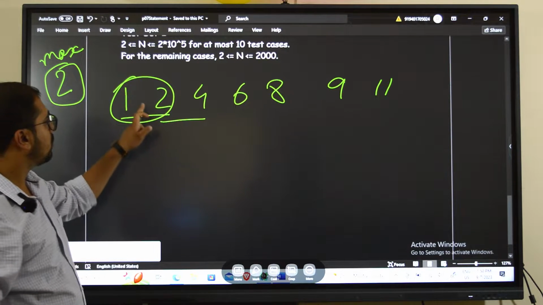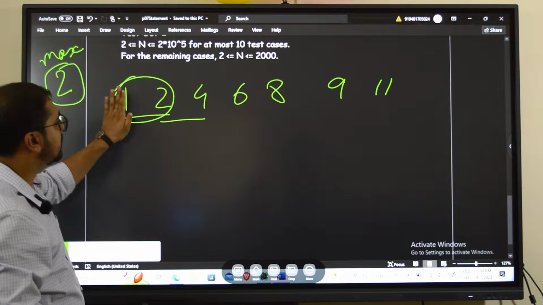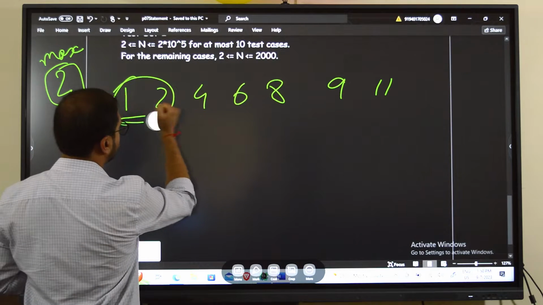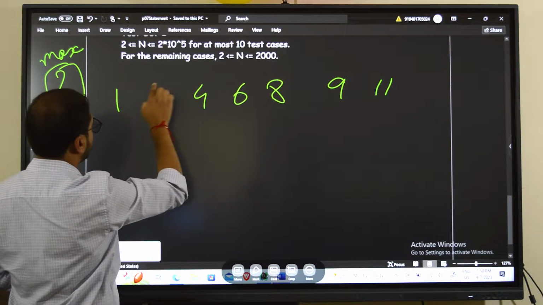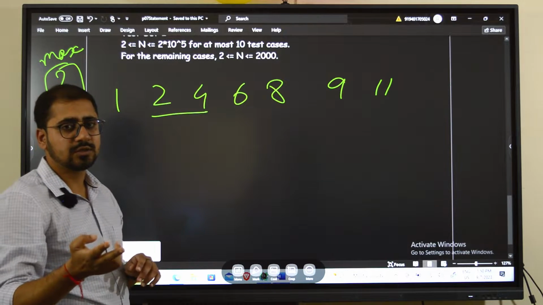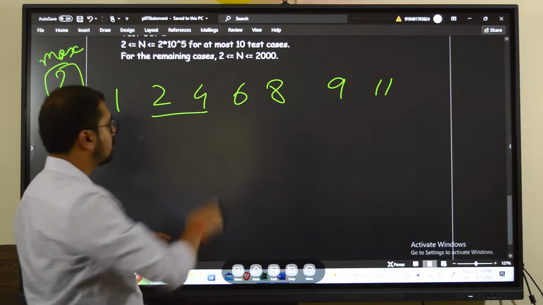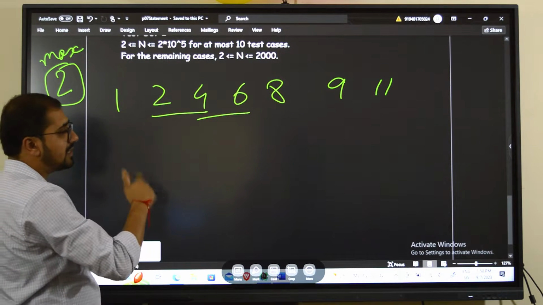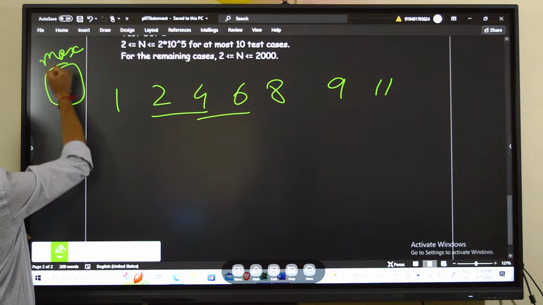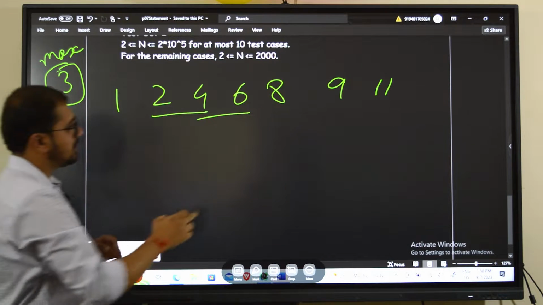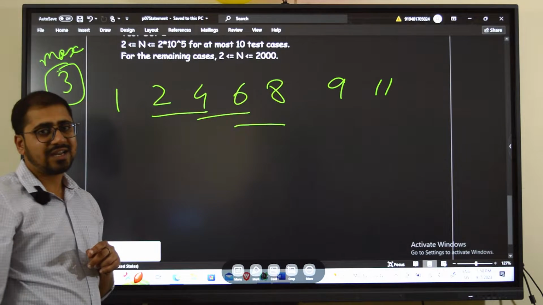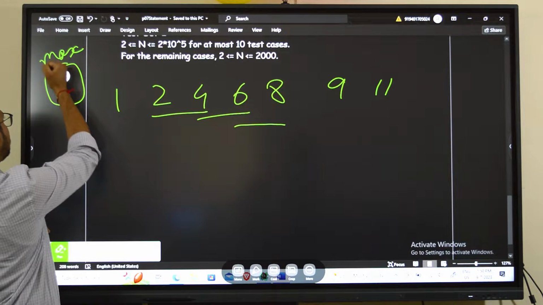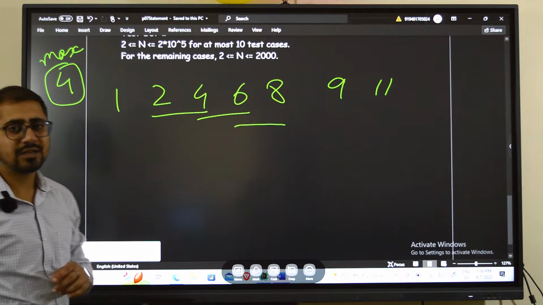Now, as it is not satisfying, leave this and start again from 2. Check for 2 and 4. The difference here is 2. The length is 2. Check again. What is the difference here? The difference is still the same. So the size increases by 1 and the maximum size changes to 3. Check again for 6 and 8. They also have the same difference. So again the size increases by 1 more, and it becomes 4.